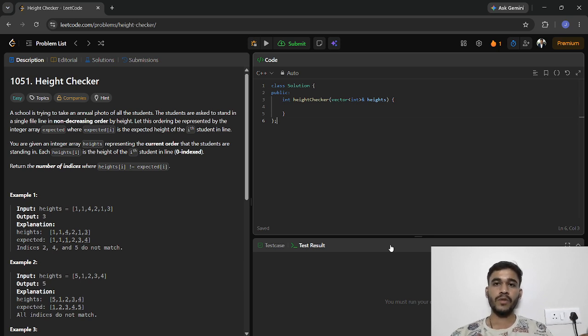So first, let's understand the problem statement carefully. Here we are given an array called heights. This array represents the heights of students standing in a line. Now the school wants students to stand in non-decreasing order of height, meaning smaller height should come first. For example, 1, 2, 3, 4 is valid because the numbers are in non-decreasing order, and 3, 1, 2 is not. So our task is to find how many students are standing in the wrong position. Meaning, compare the current arrangement with the sorted arrangement and count positions where heights are different.